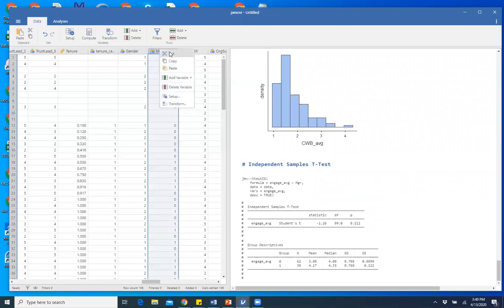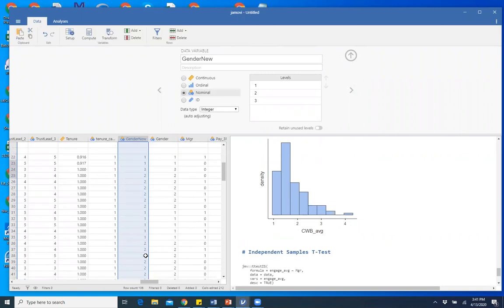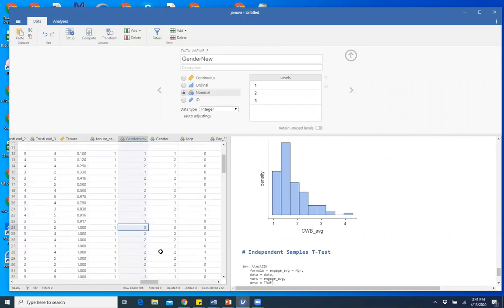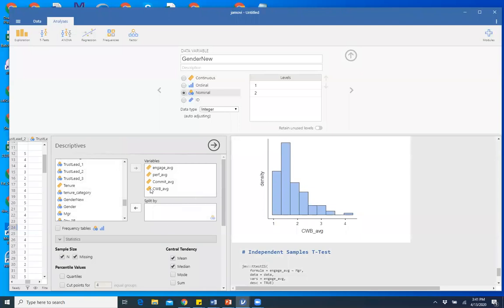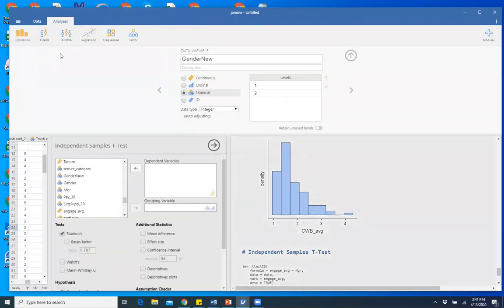There are ways to do this with syntax. I'm just doing the real quick and dirty way. I'm going to insert a variable. I'm going to call it gender new. And then I'm going to copy this one, and I'm just going to manually delete that person that's a 3. So now I have a variable with just 2 levels. Now I'm going to go back to t-test, independent samples.